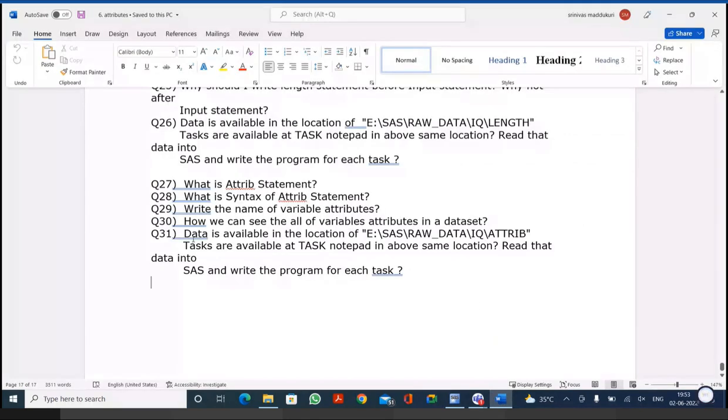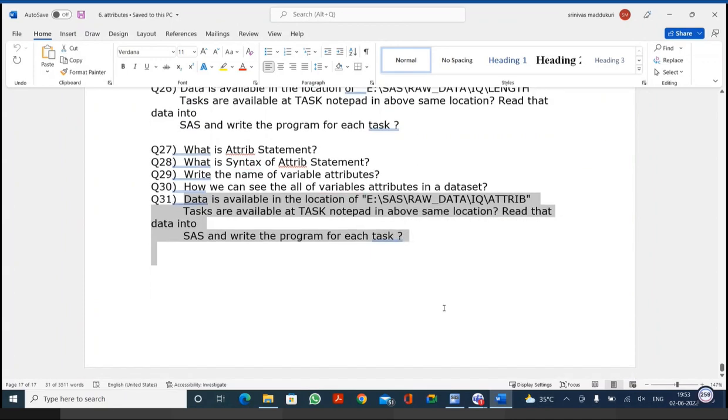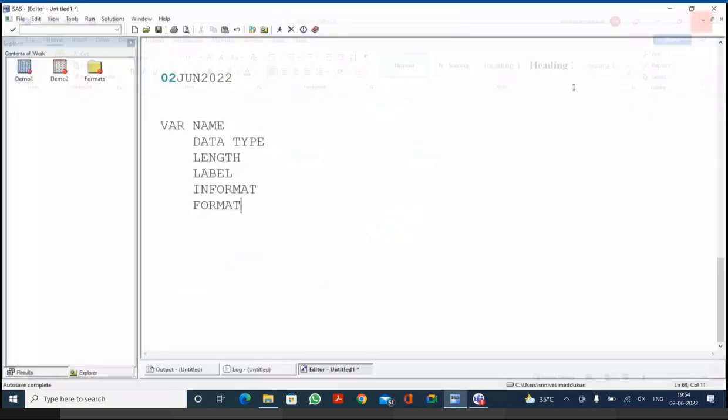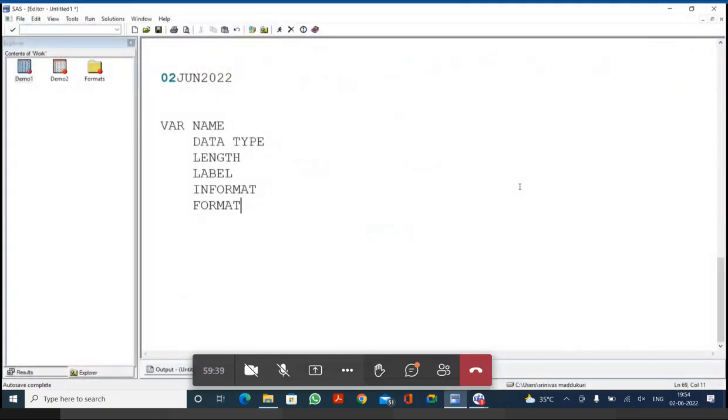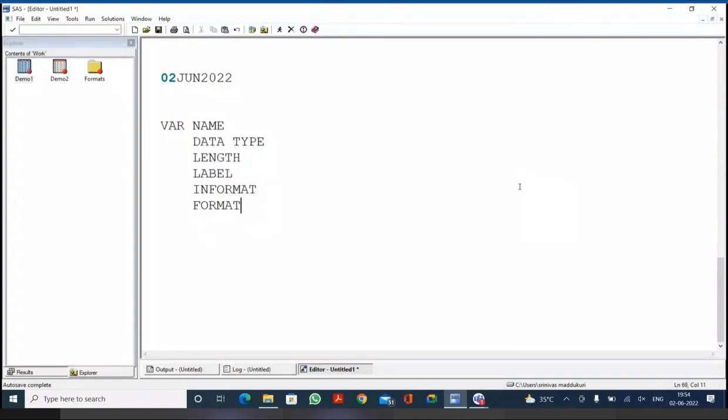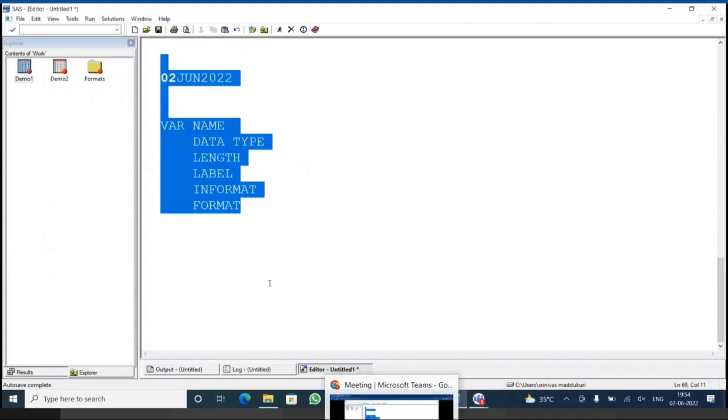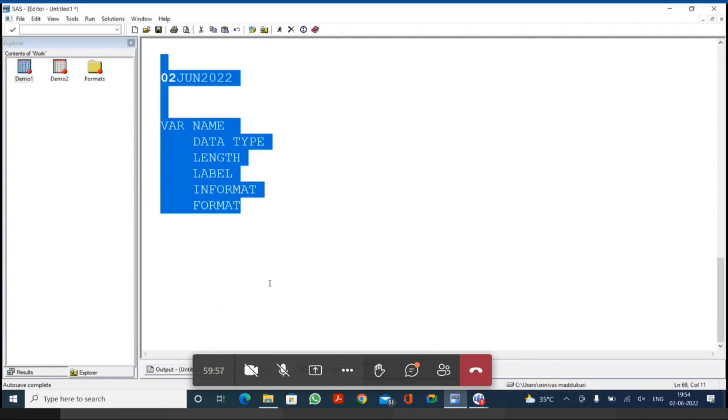Now, data is available in so and so location. Please complete all the tasks. This is about the attribute statement. Has anybody got any doubts regarding the attribute statement? No. So if you are fine, please do the task by tomorrow evening's class. Please finish all the attribute statement tasks. Tomorrow we are going to start with the SAS statements. Clear, everybody? Okay then, see you in tomorrow's class.